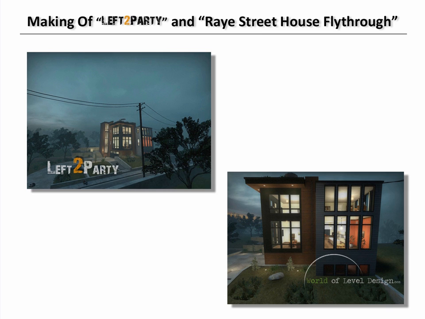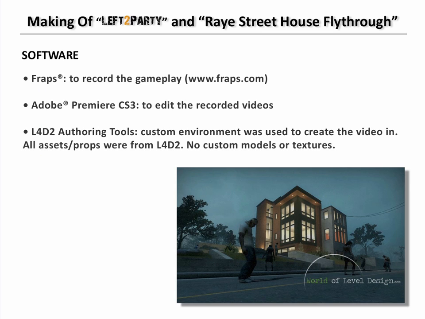And if you've already seen the videos, we are going to cover the making of and the how-to of these two videos. So let's begin. First, the software that I used were Fraps, which allowed me to record gameplay. Then I used Adobe Premiere to edit the recorded videos. And I used Left4Dead 2 authoring tools to create the environment where everything takes place.